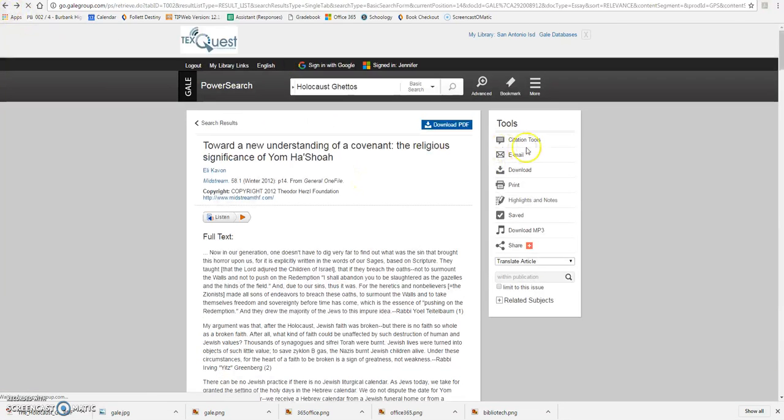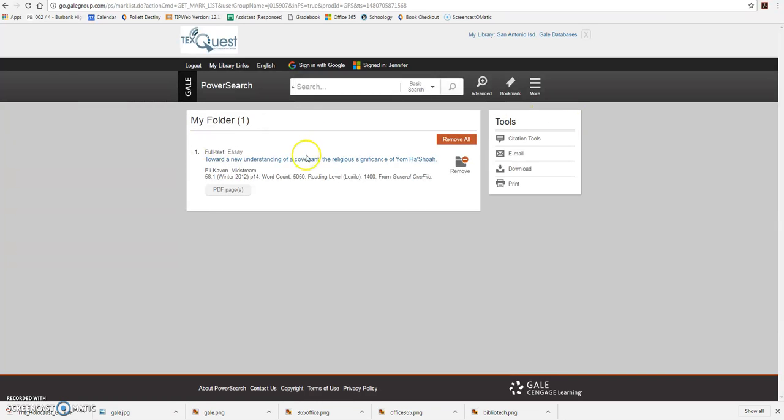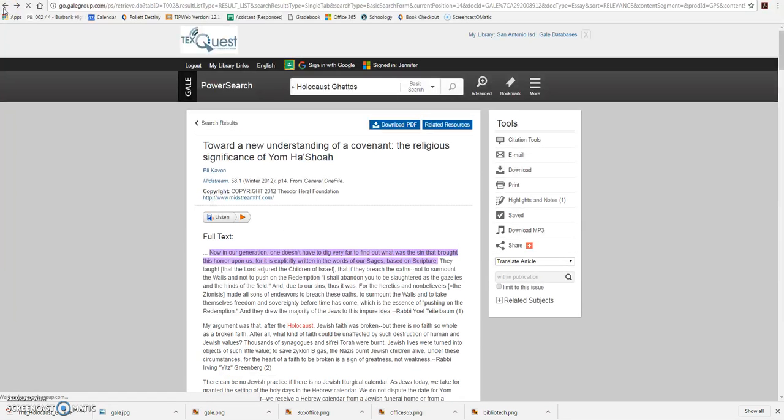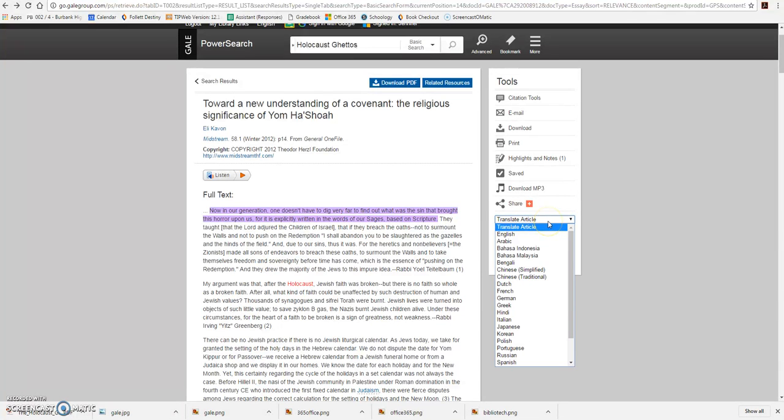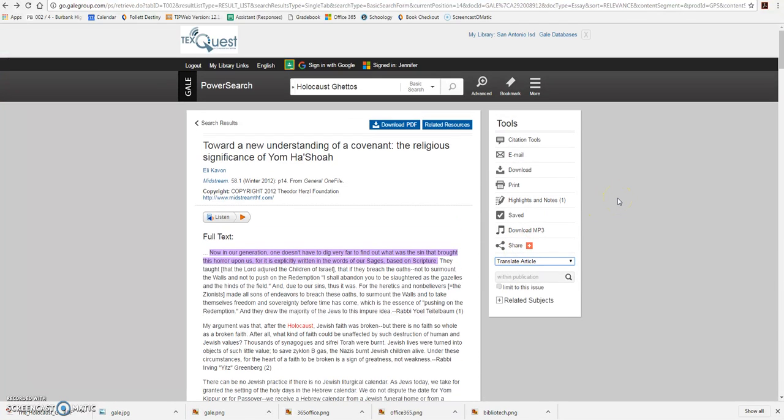I'll go back. A couple other tools, and then I went ahead and saved that, so this is now saved in my folder as well. So if I'm finding a whole bunch of different articles, I could go ahead and keep saving those into a folder for my research and then go look at it later. If you need to translate it, you can choose other languages. Now keep in mind it may not be a great translation, but it might help for maybe your ESL students that might be looking at that.